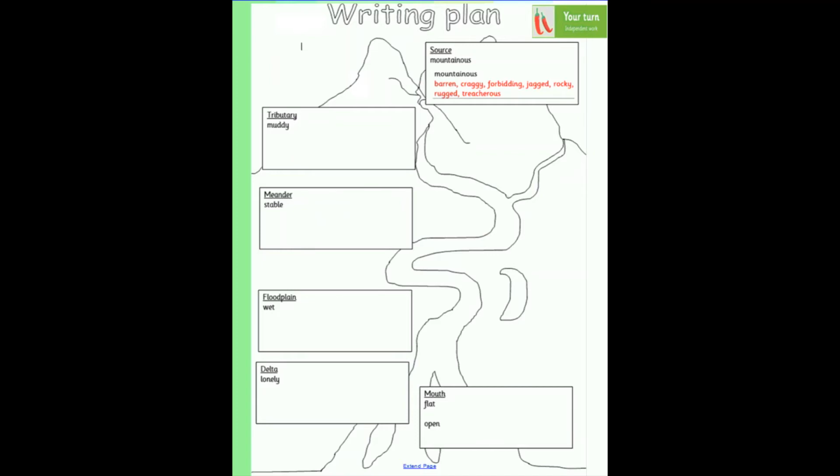In yesterday's lesson, when Miss Bridgewater went through the waggle, I remember she said that there were expanded noun phrases. So these adjectives are going to help us write our expanded noun phrases when we write our letter back to Jack. So the more we can think of now, the better it's going to be when we start to write our letter next week. If you can think of any other adjectives to describe the land at the tributary, the meander, the floodplain, the delta or the mouth, you can have a go at writing those down as well.